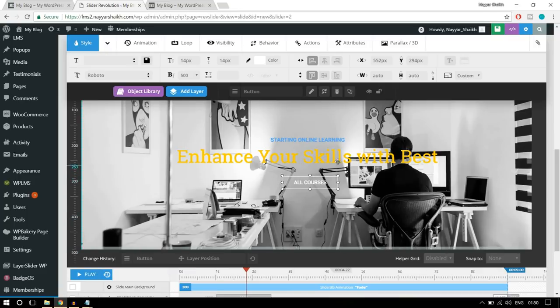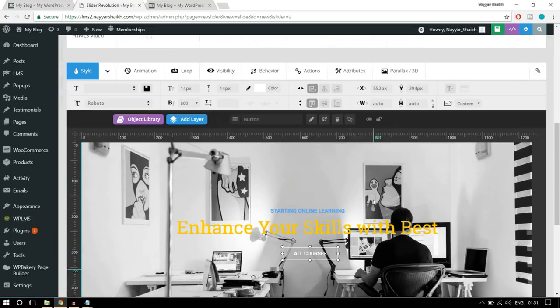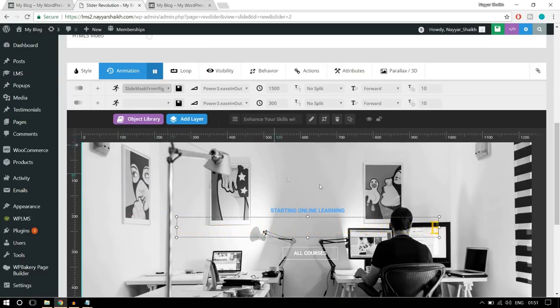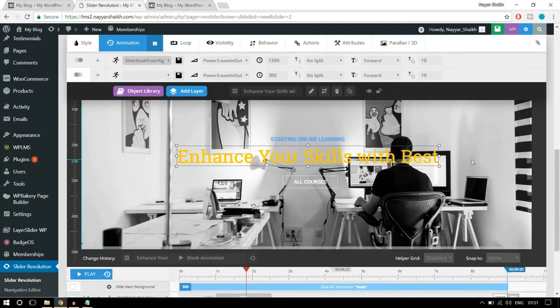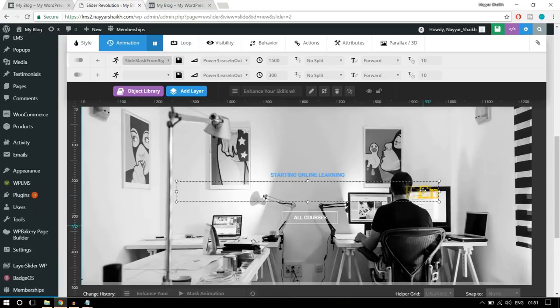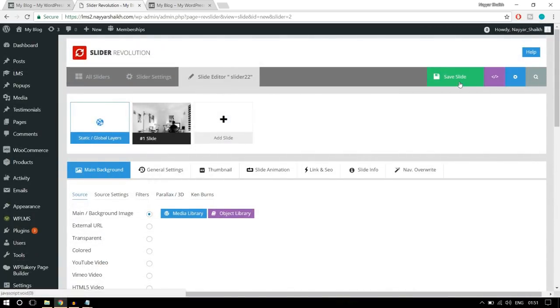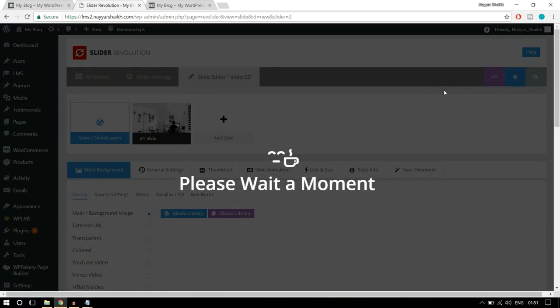As you can see over here, this is how it looks. If you want to change any animation, you can click on that thing, go to animation, and you can change the animation to anything you want. For example, slide from right. So as you can see, now it is sliding from right. So you can change the animation, you can change everything. This is really, really easy. Once you are doing all these settings, just go at the top and click on save slide.